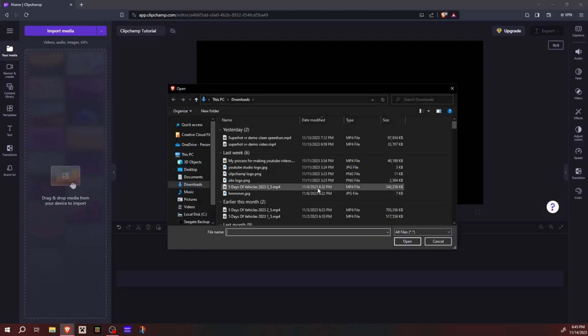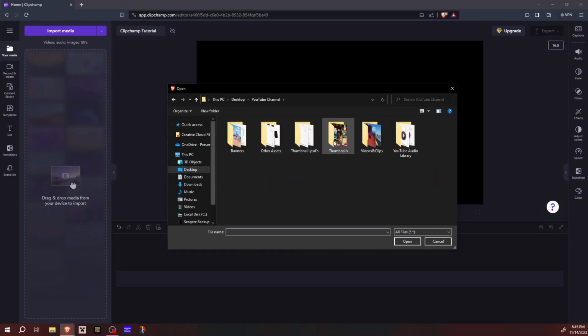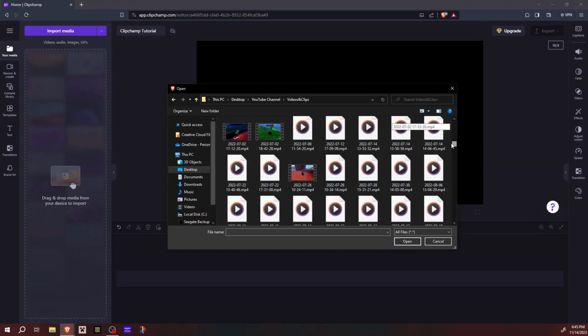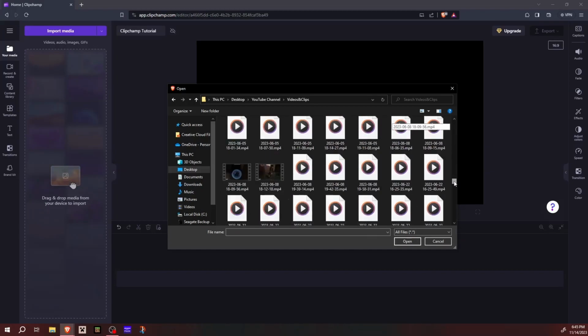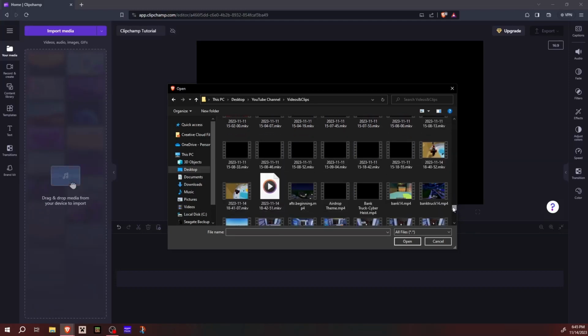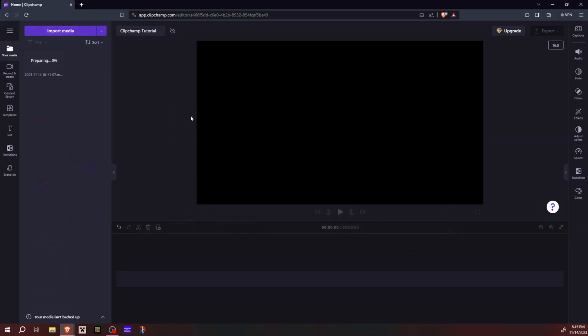And then you're going to have to figure out where your screen recorder or whatever your clip is stored on your PC. So mine is stored on my desktop, YouTube channel, and then videos and clips. And then I have so many clips, and I have just not deleted any of these. But there's so many, so I'm just going to come over here to where it is. Okay, so you're going to go ahead and click on it. This is my clip here, I think. And then you're going to press open.